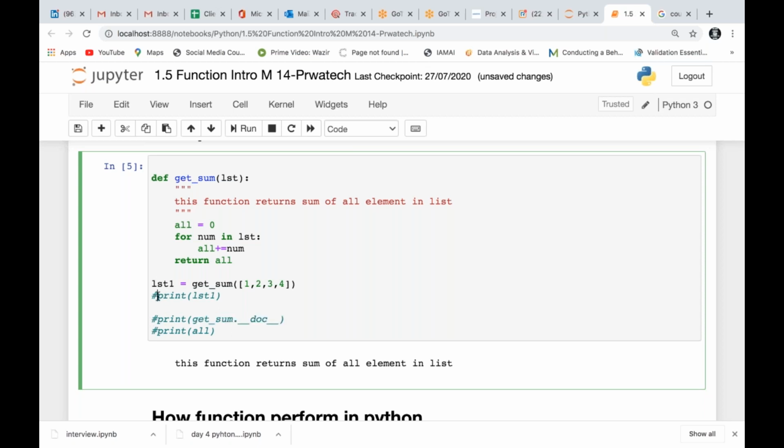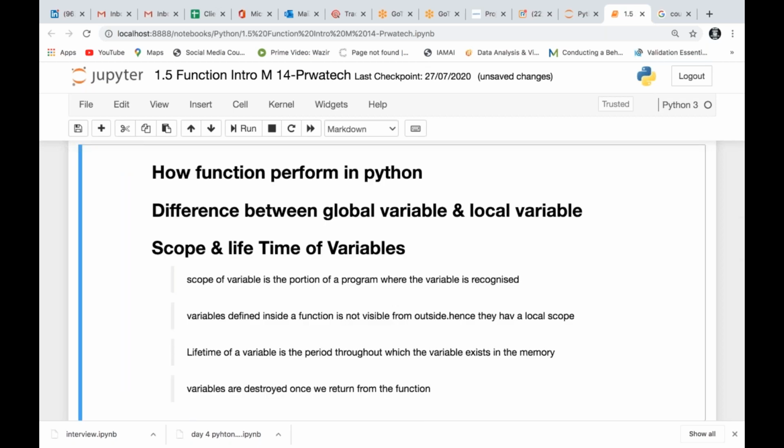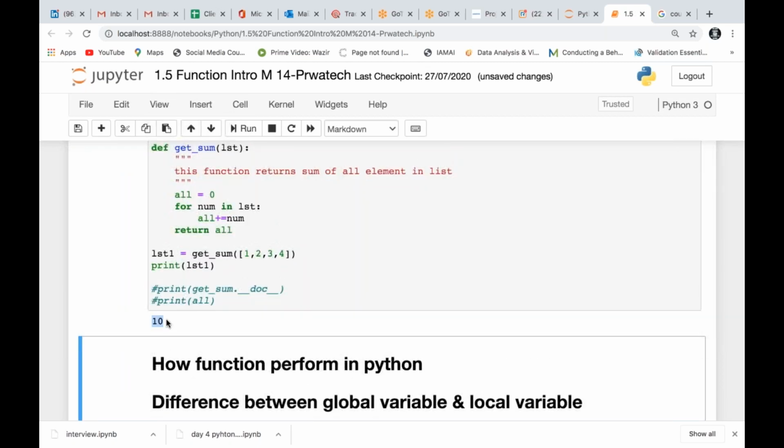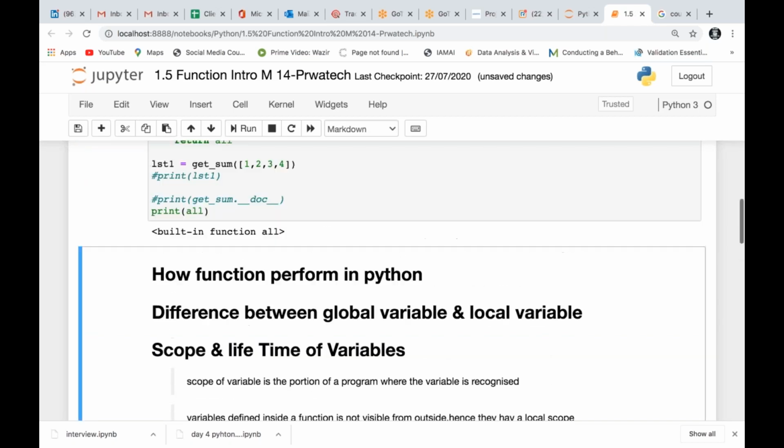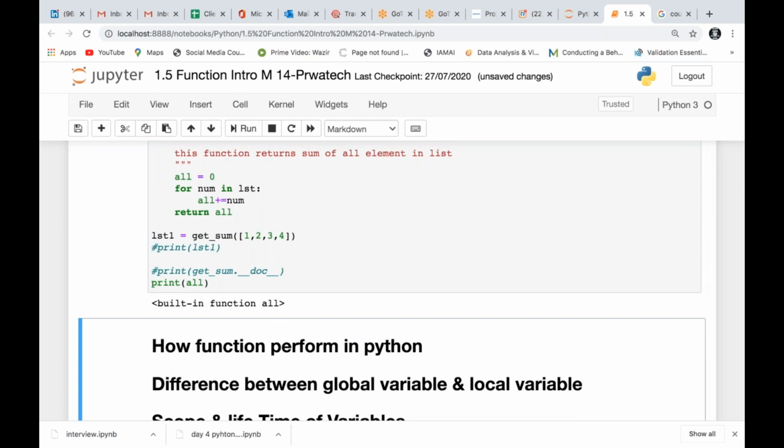Okay, let me tag this. When I'm writing print lst, it is giving me the sum output 10. Okay, is it clear? But when I'm saying print all, it's giving me the built-in function all. Why? Why so? There is no built-in function all. Come on. There's no logical meaning of a built-in all function.